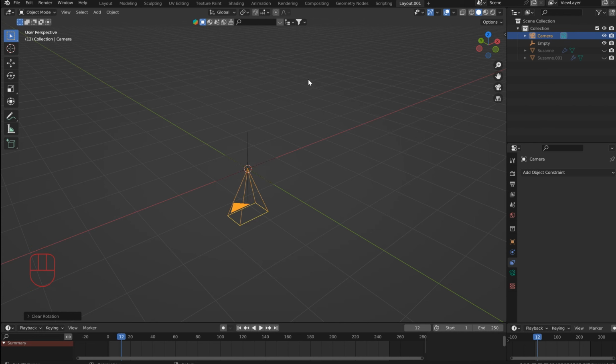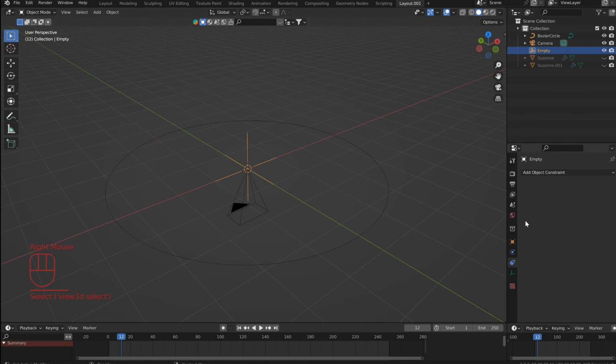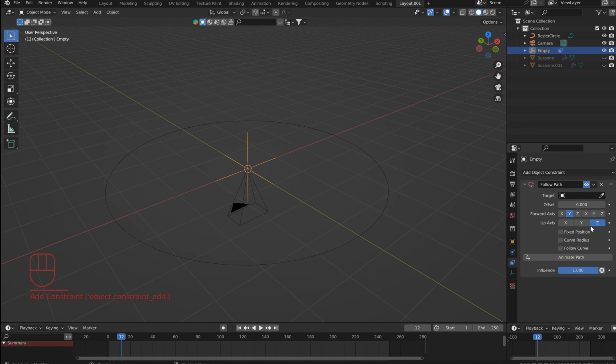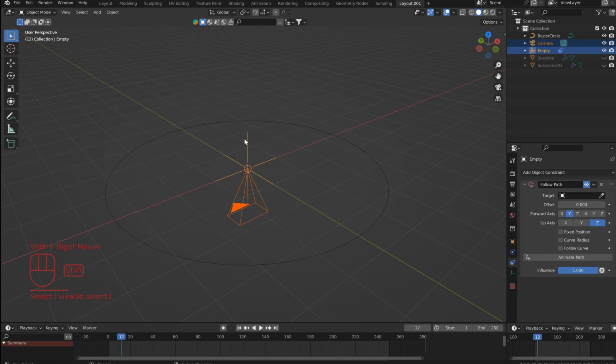So now what we can do is Shift A, drop in a curved circle, scale it up. Go ahead and apply said scale. Take the empty, come over to the constraints, and drop it down. You'll see a follow path. Go ahead and select that. Now, before we get too far, let's take the camera, shift right click, make sure the plane's axis is our active object, hit Control P, object, keep transform.